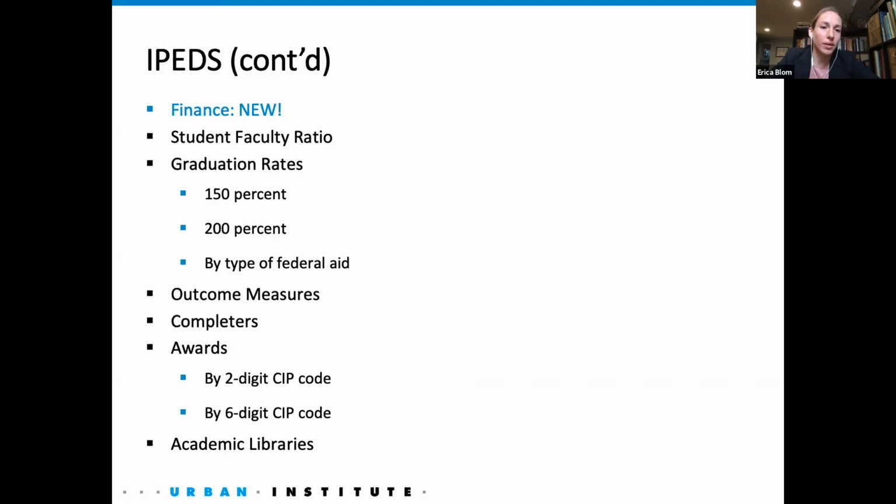So you'll notice I mentioned that this is only for full-time, first-time students, which leaves out a lot of students. So outcome measures was a recently introduced survey by IPEDS that tries to rectify this and provide graduation rates as well for part-time students and non-first-time students, so basically transfer students.